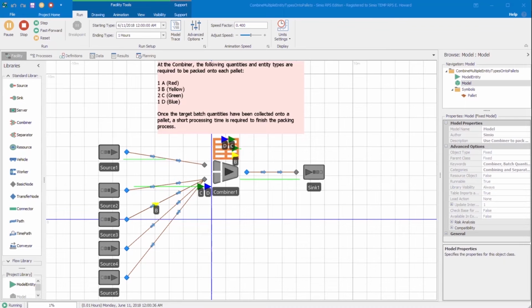Updated Simbit. We have added updated Simbits during this release. Updated Combine Multiple Entity Types onto Palettes. This new Simbit replaces the previous Combine Multiple Parts task sequence. This Simbit essentially models the same example, but now simply uses the new Batch Quantities repeat group on the combiner to define the batch quantity requirements. Task sequences, extra process logic, data tables, etc. are no longer required to model this sort of problem.